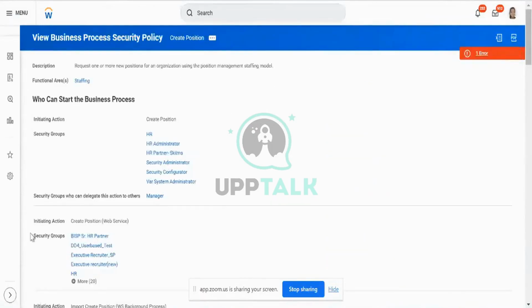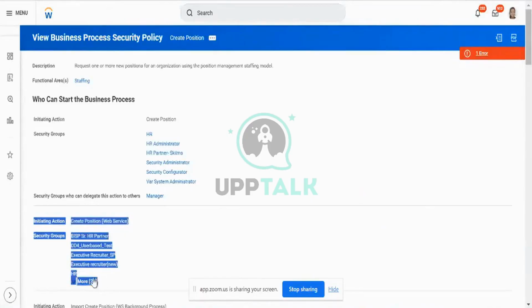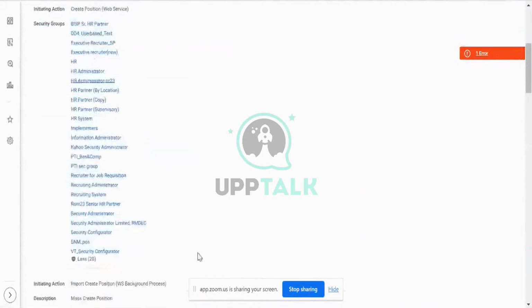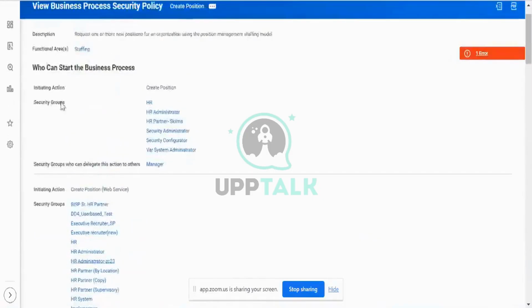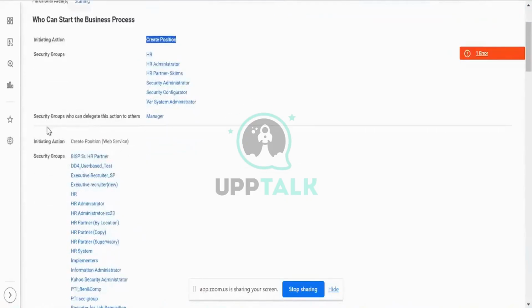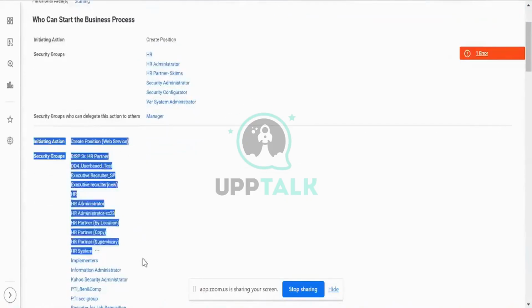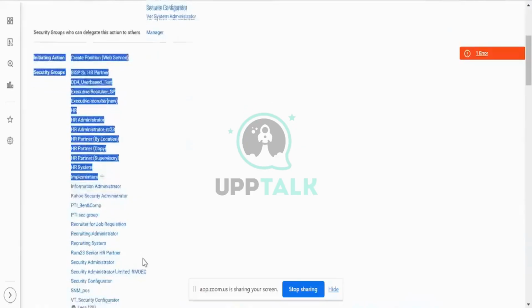Remember initiating action, create position web service. If you see initiating action, create position, this is more at the workday level when you go directly to the task. That is what this is, whereas when I load it via an EIB, these are the security groups who can load it via EIB.